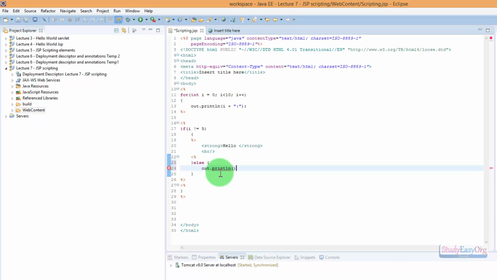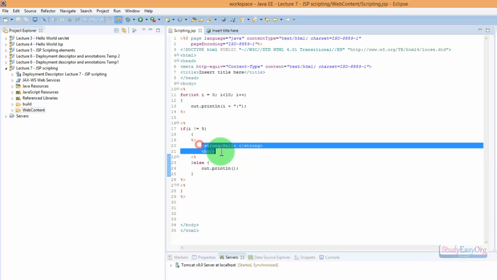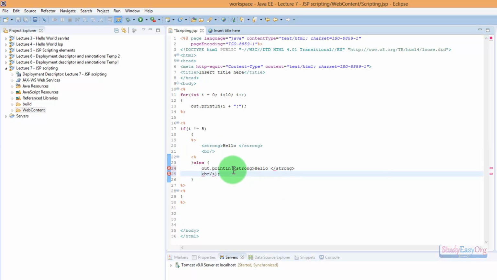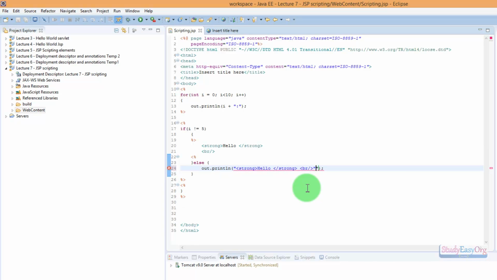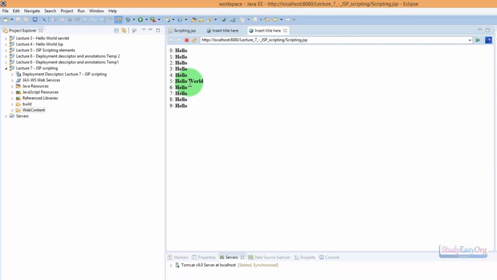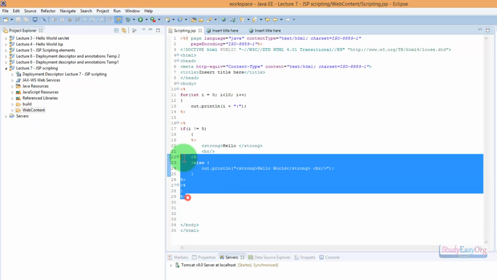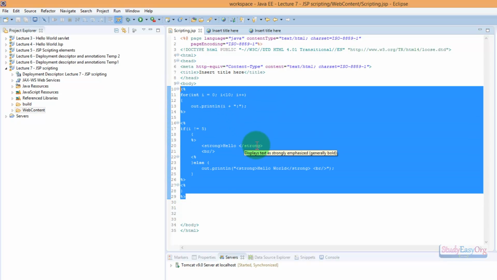And inside println, for example, we can copy this from here and paste it in here, and this would be in between double quotes obviously. Here we go. And in here we would be typing in hello world. So this is the case. Whenever the value of i would be 5, we would be printing hello world. So everything and anything could be possible, and we can make use of these kinds of scripts in JSP easily.